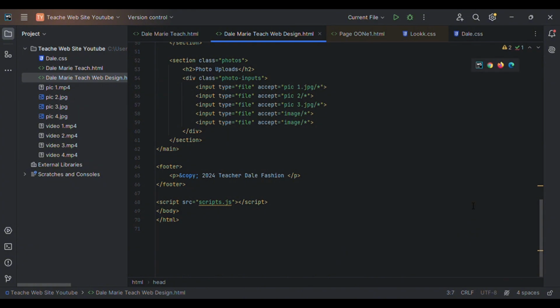Notice what you're seeing. You're seeing header, you're seeing footer. These are just structure. Remember that I said that we have to structure a website just like we structure a house, and it is the same concept.